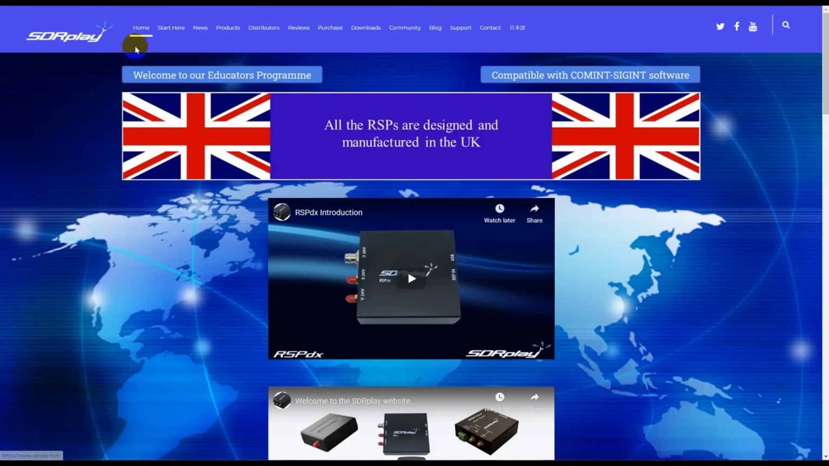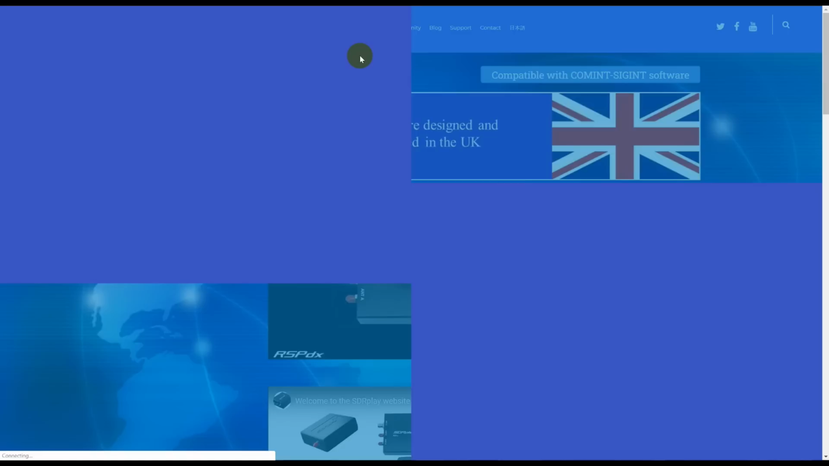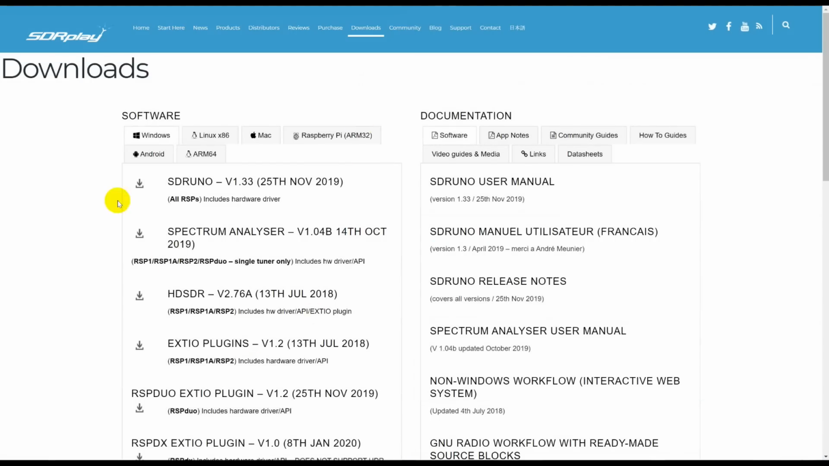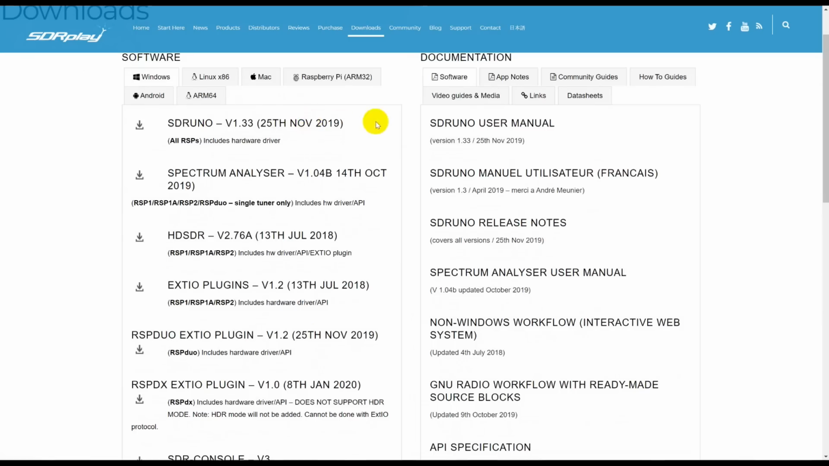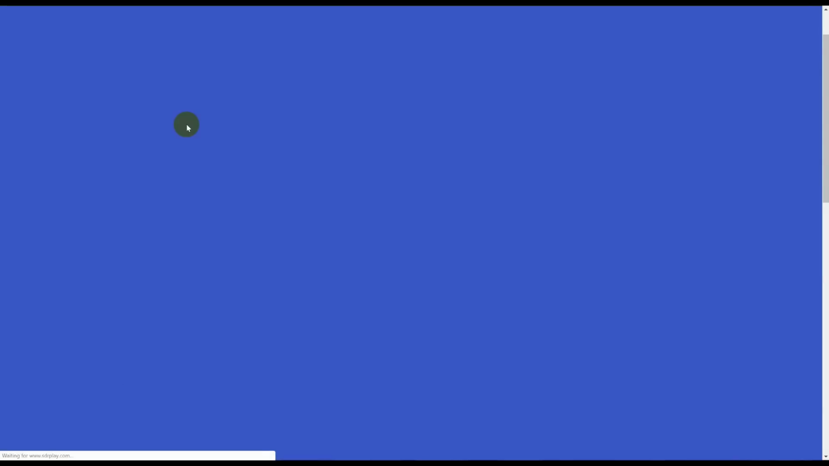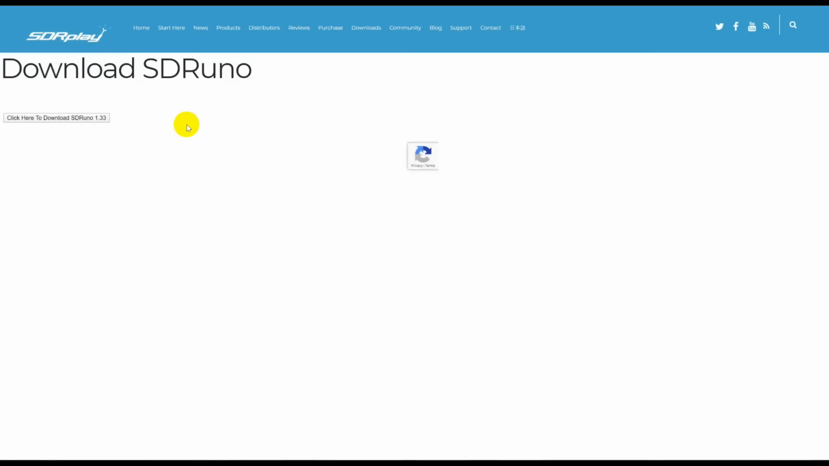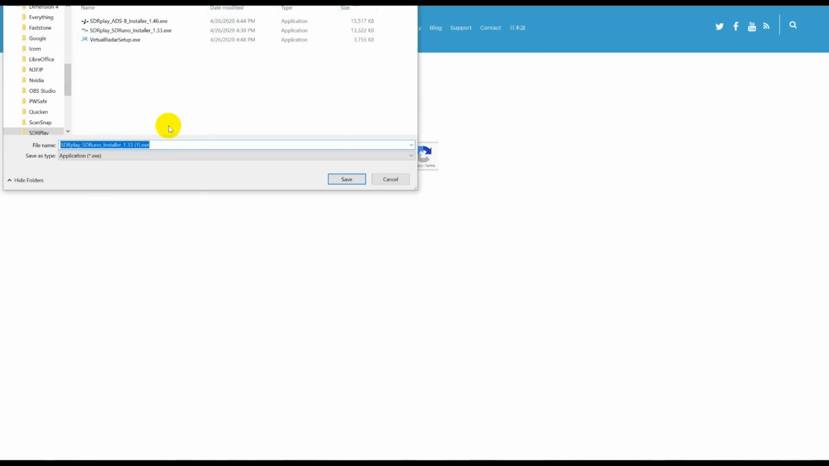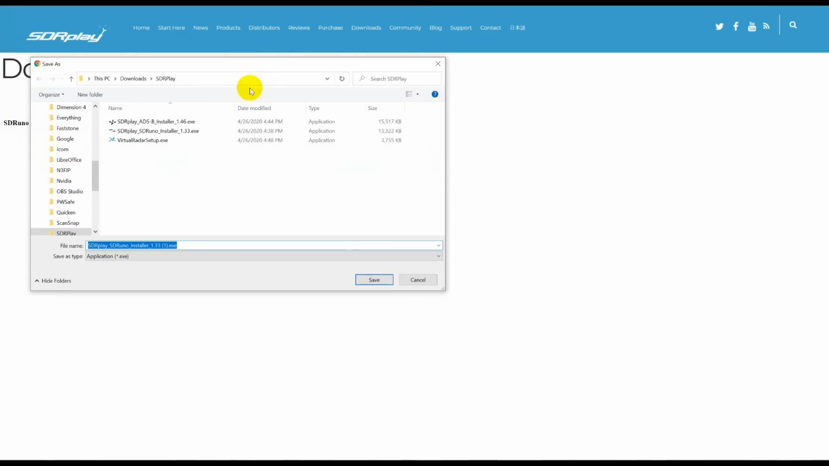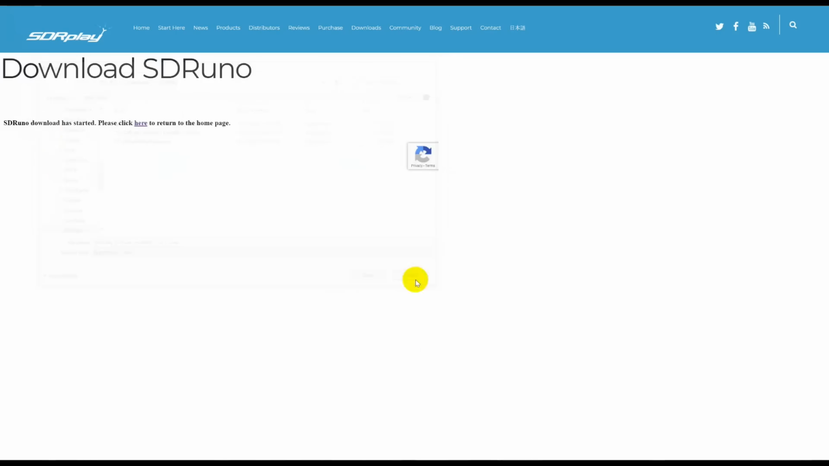Now, this is the SDRplay website, and we go to Download, Software, and Documentation, and in here we will find what we are looking for. The software, first of all, that we're going to download is SDR Uno version 1.33. This is the most current software. We'll go ahead and download it to a download directory that I call SDRplay because I like to keep downloads by manufacturer. Now, I've already downloaded this, already made sure it works, but just to be sure, we're going ahead and download that.